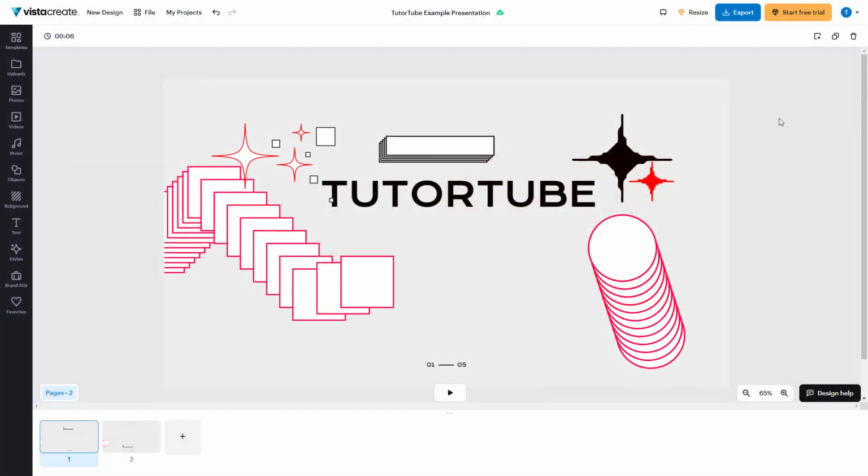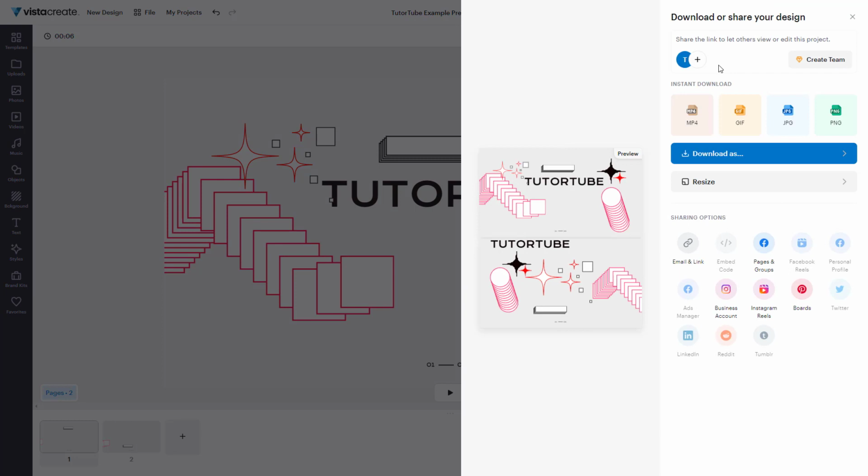So now let's see how we can generate an HTML code and then embed that HTML code onto our own web page. To do that, over here you can see that I've got a design right here, and this design has two pages. If you go onto the export button right here, you can see that the embed code option is currently not available.